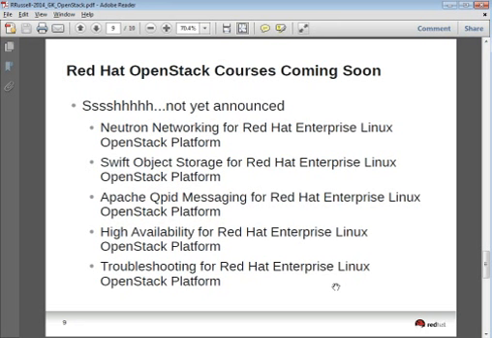Messaging is another important component within OpenStack. All those components have to be able to talk to each other, be aware of each other, right? There are a couple of different ways that messaging can be done within OpenStack. We are going to be offering a course that will focus on Apache Qpid for that purpose.